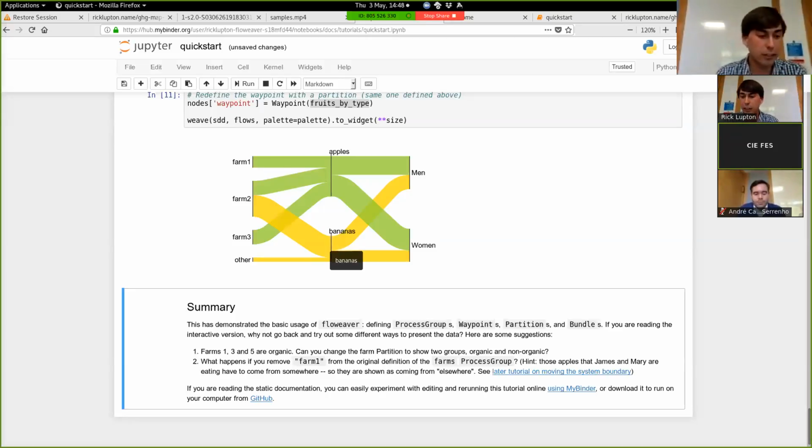So that's the end of the first tutorial. Hopefully that should have demonstrated the basic idea, which is that we describe a recipe for a Sankey diagram in terms of which processes should be grouped together where, how they should be split up, and how the flows should be split up.